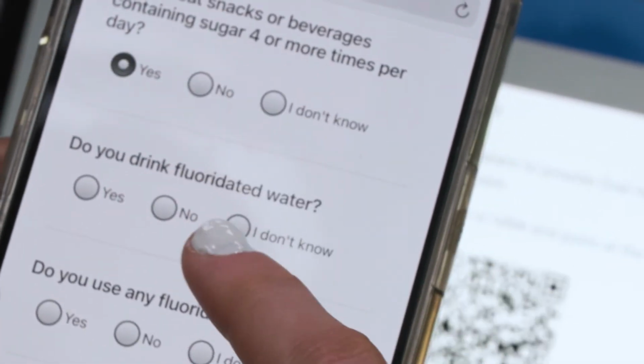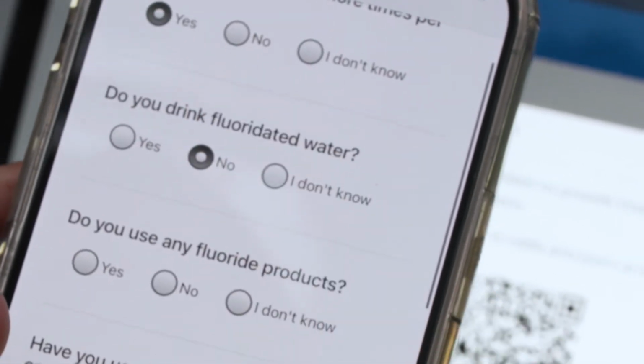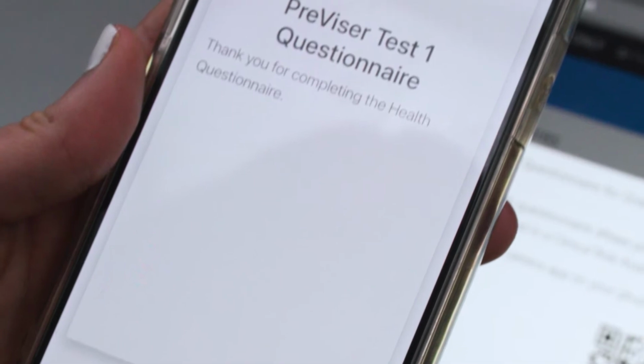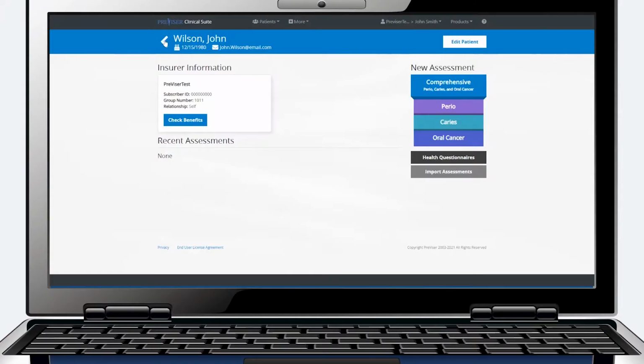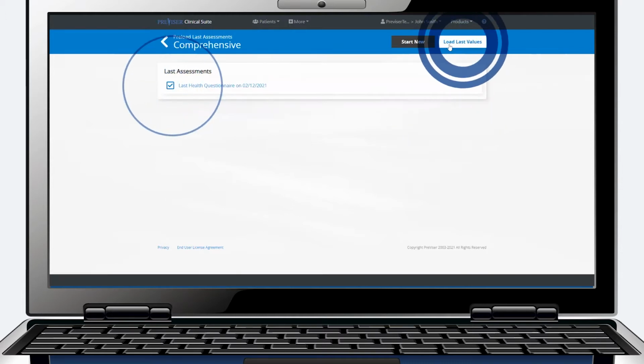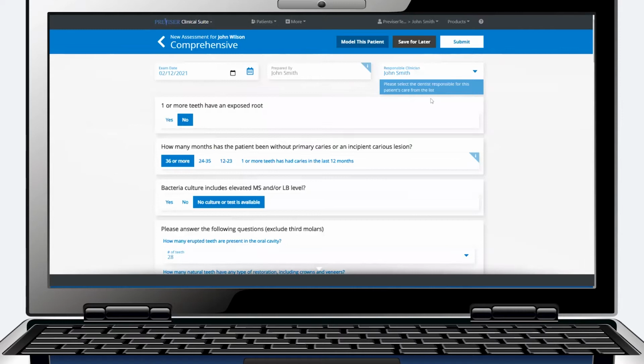The patient will then be prompted to fill out the questionnaire. Once the patient hits Submit, this is the message that will appear. To access the most recent health questionnaire information in the clinical suite, select the desired assessment, load last values, and complete the remainder of the assessment.